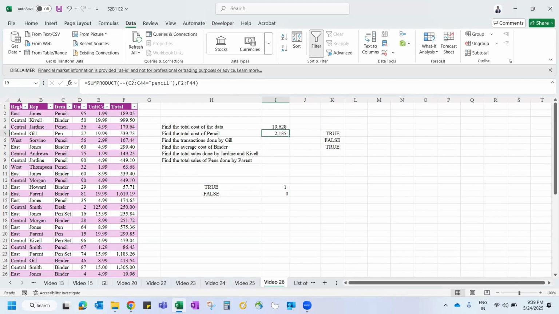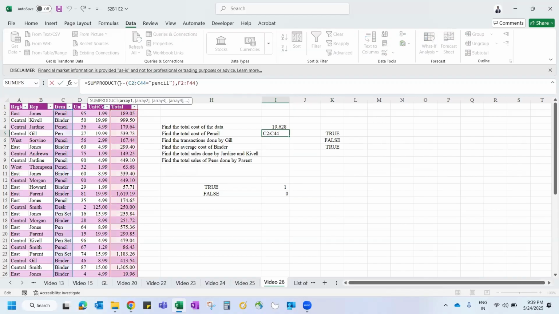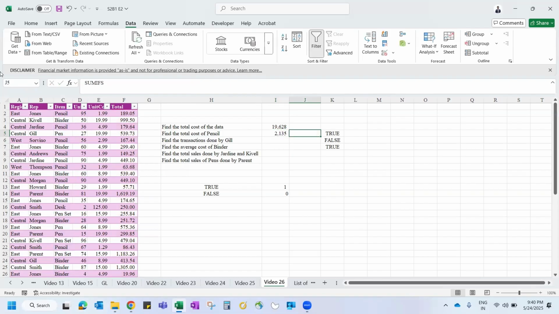Now coming back to our example, here I'm converting this particular range into ones and zeros. Wherever this particular condition is met, like the item is pencil, it will give me 1. You can see it at the top. And wherever it's not met, it's 0. So coming back to our basic function of SUMPRODUCT, it will multiply 1 into cost, 0 into cost. Wherever it's 1, it's multiplying, and wherever it's 0, it's giving us 0. That's why it's working as a SUMIFS as well, based on the condition. So instead of using a SUMIFS formula, we can use SUMPRODUCT as well.